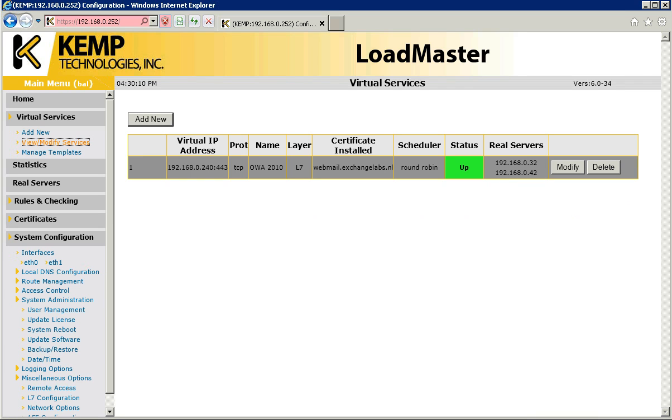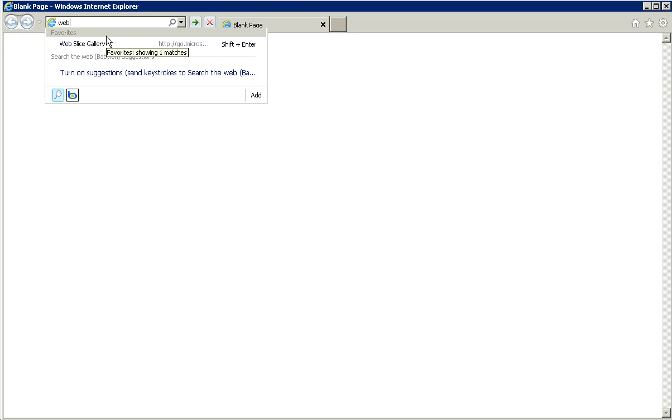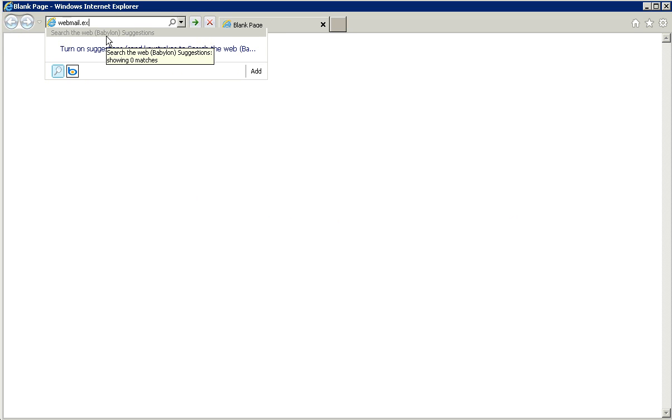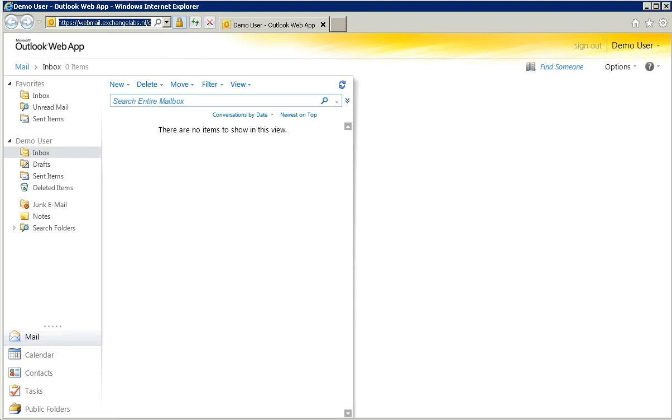So when we go to our browser, webmail.exchangelabs.nl/01, maybe HTTPS works better. Demo at exchangelabs.nl. I'm going to type in the complex password, which is not "password" by the way. Now you see it's working fine and it's using the LoadMaster at this moment.